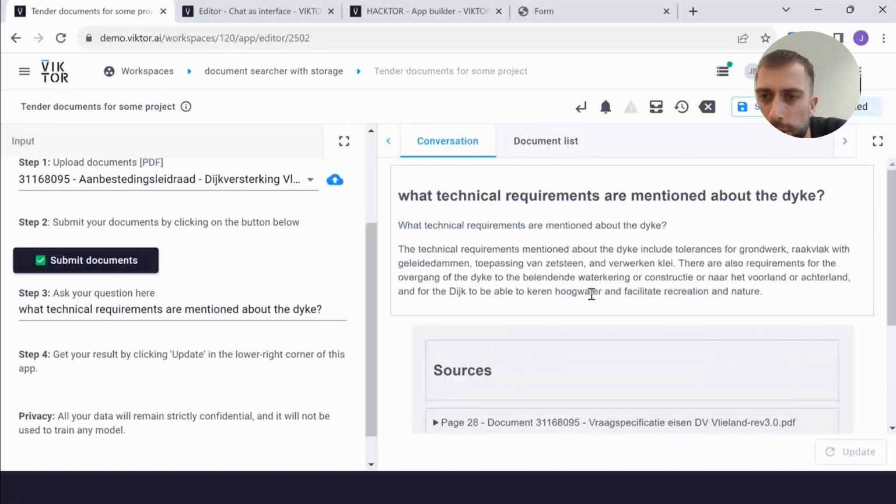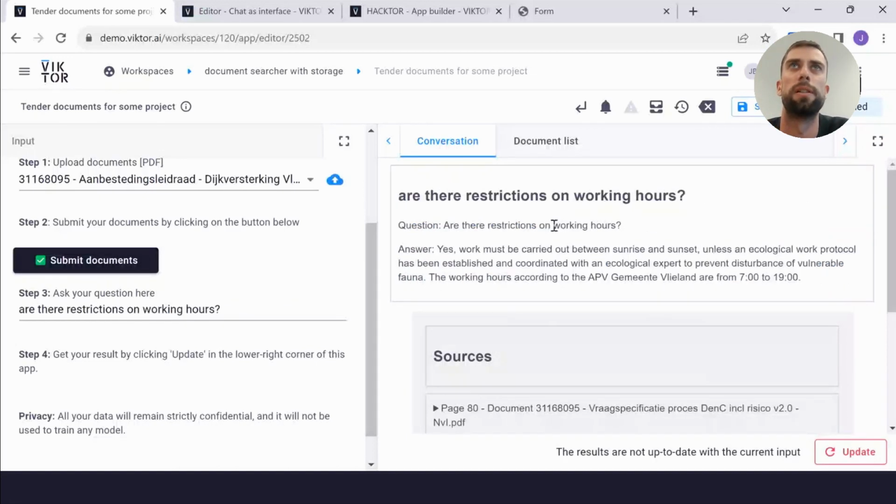Then I have another question prepared. So just some common questions you would find in pretty much any project. Here you can see that it did find the information about working hours and could say that you can only work between 7 and 7.